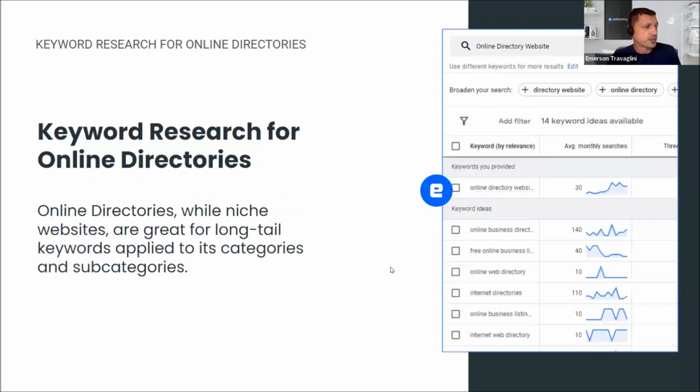And the keyword research for online directories, while niche websites are great for long-tail keywords applied to their categories and subcategories. Business listings tend to rank better for their company name and products, not just for their categories, because for the categories, you're going to have a lot of competition, as it tends to be closer to a head keyword, not a long tail keyword. So you have to pay attention to this as well.